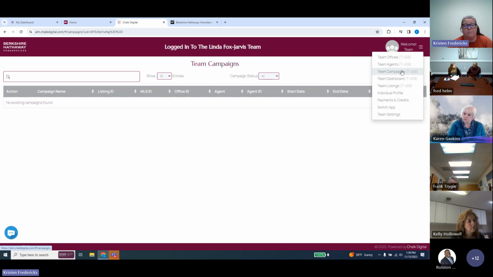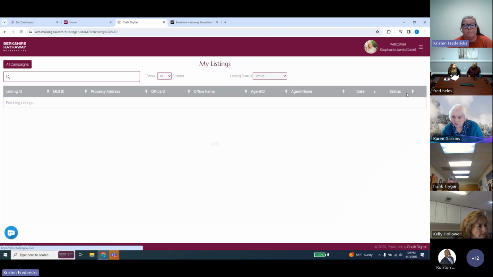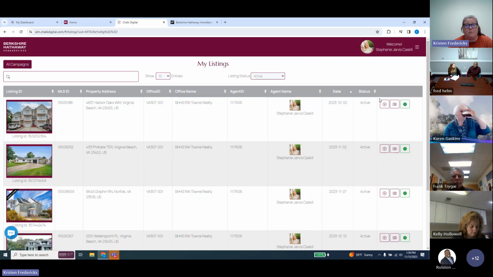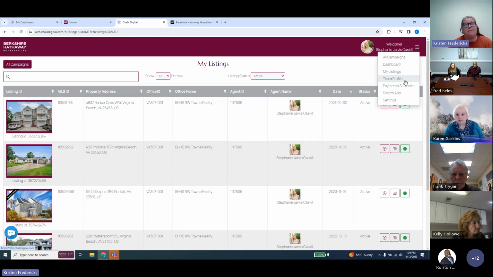All right. If you're working as the team and you need to go back to your individual profile, it's really easy. It's back under that same menu in the upper right-hand corner, and you're just going to go back to your individual profile, and it's going to take you right back to all of your individual listings and individual campaigns. So there we go. I'm back logged in as this particular agent, and I would have to click on team profile again to go back to the team campaigns and the team information.